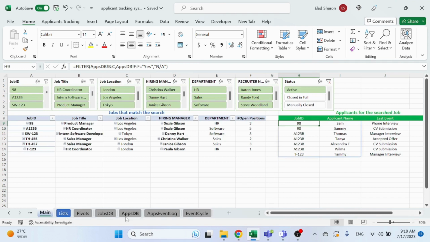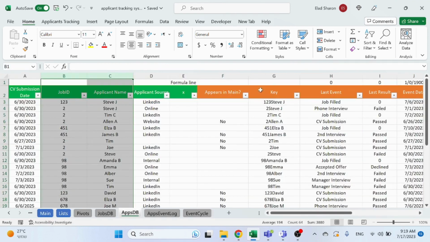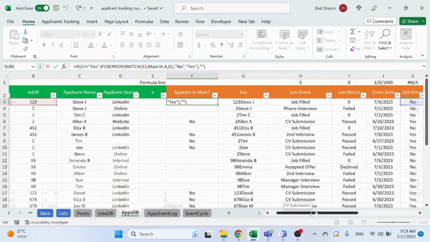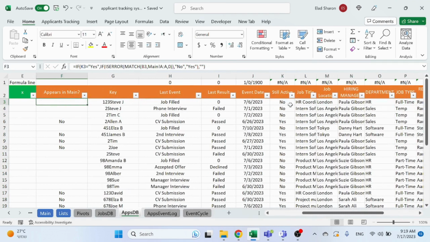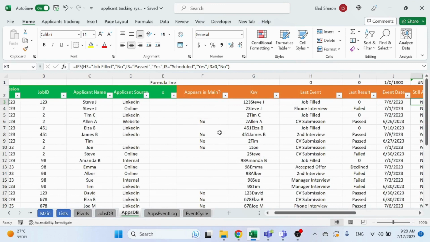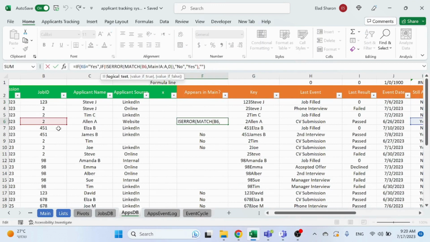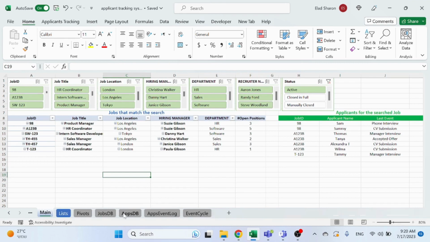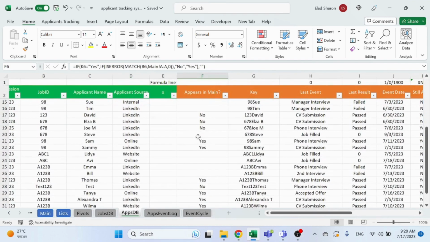So let's go to the apps database. It's going to return these columns based on column F. Column F is very simple. It's checking two things. First of all, it's checking if it's an active job. If you remember, we checked active jobs based on the last event, sorry, the last event and the last result. So that depends on that. Assuming it's active, for example this one, then it's checking if this job ID is found in the main table over here, meaning it was filtered. So if it was filtered, like 98, then it will appear over here, and this is where you get the yes. You see, for 98, it appears.